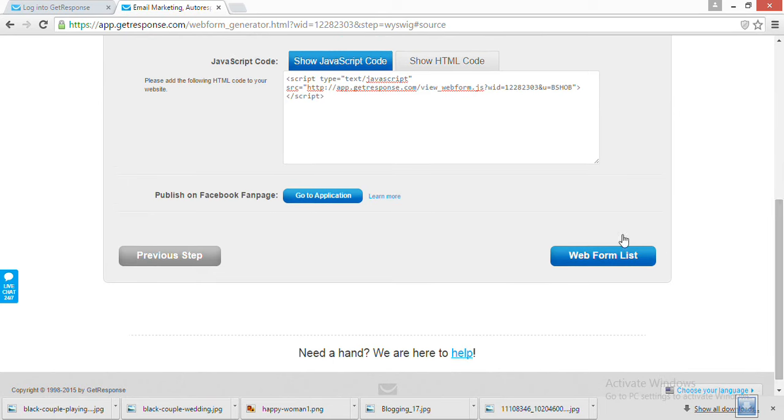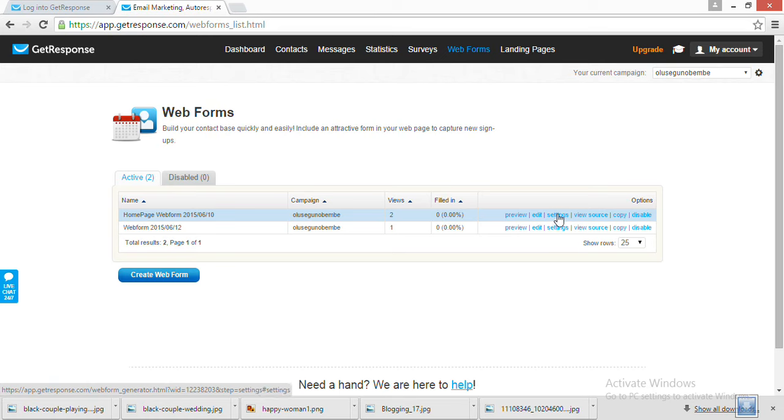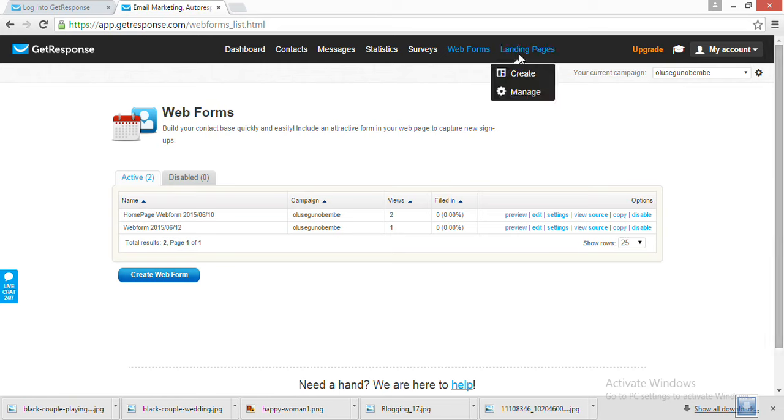And you can check the web form list, the list of web forms that you have created. If you come to this web form, if you mouse over this web form list space, then you can either preview it or edit it. You can go to settings, that is the place we left now, or view the source code, that is the code that you want to use to implement, or you copy it, or you disable it. Those are the options. So that's it.